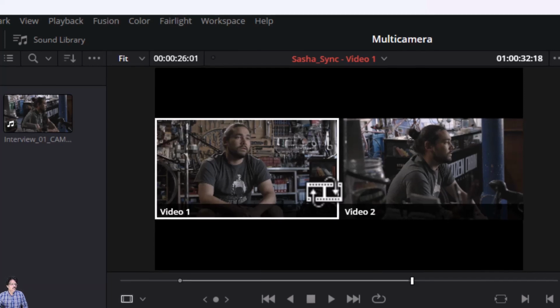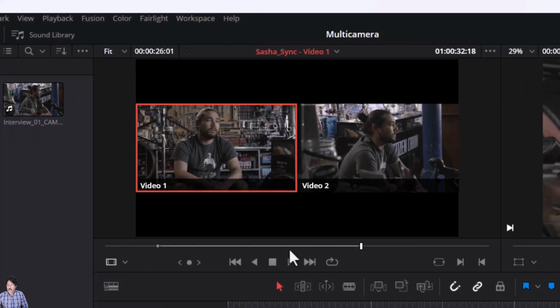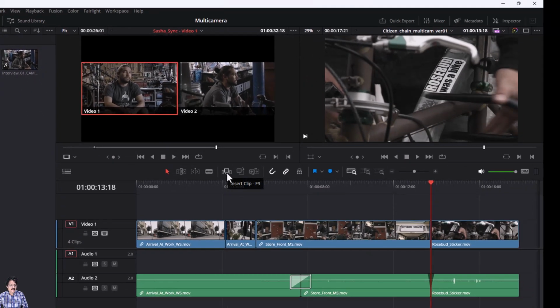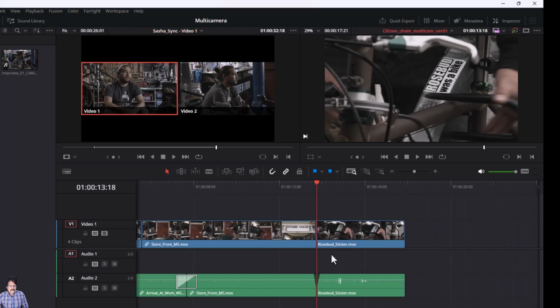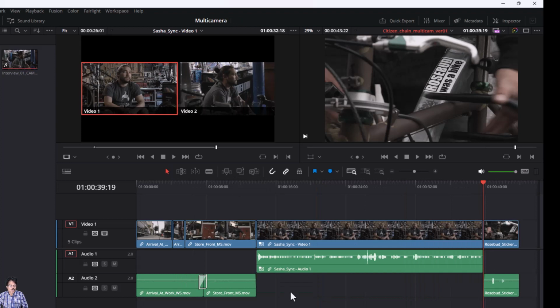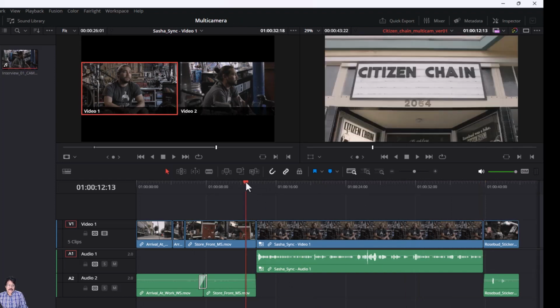So I have marked the in and out point, and after marking it, just like any other clip, I am going to create this insert edit. So when I click on insert edit now, exactly at this penultimate cut, that is the previous last but one cut, this clip will be inserted. The keyboard shortcut is F9. So when I press F9, you can see this clip has been inserted.